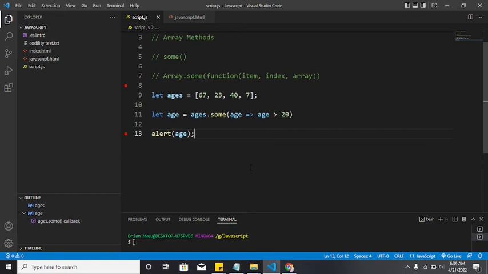So lastly, let's look at the last one. I think, yes, the last one. The last one is the reduce method.